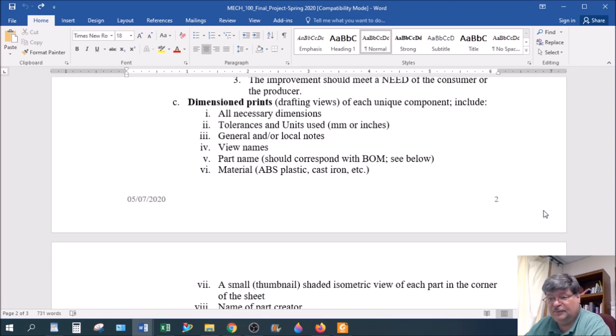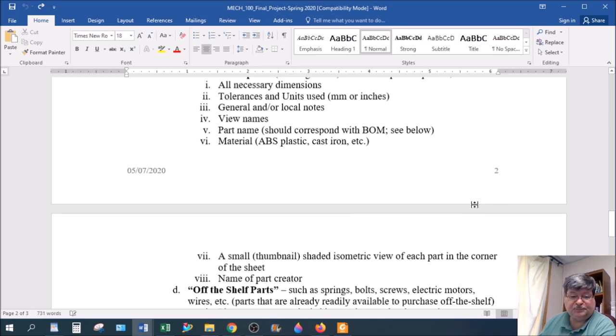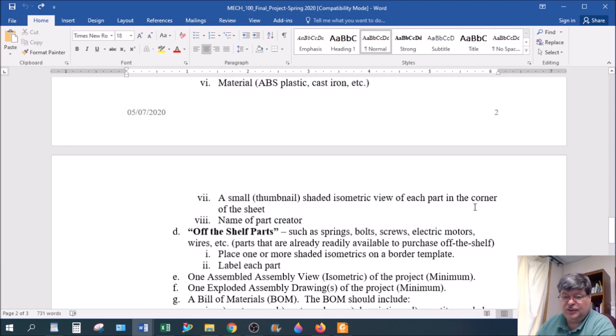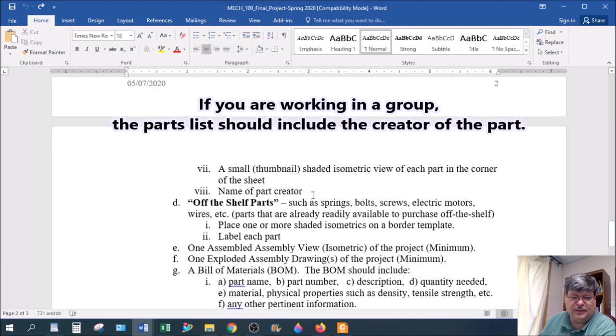But different materials have different physical properties, so you have to have the same or better properties to change the part to a different material. Don't forget a small thumbnail shaded isometric view in the corner of your sheet. Don't forget the name of the part creator, which is yourself, I guess. Normally we do this in a group, so we make sure we always have the part name. I guess you don't need the name of the creator because they're all yours.